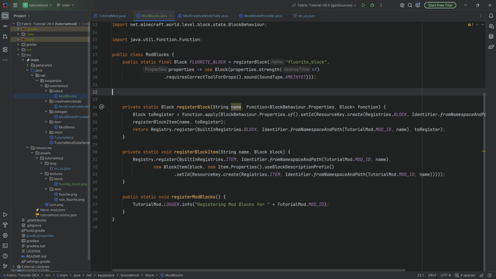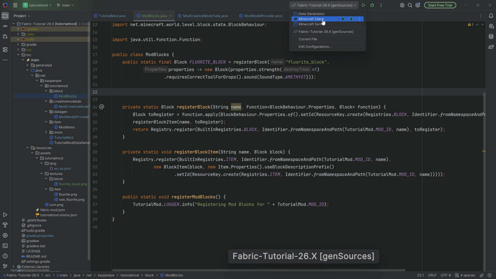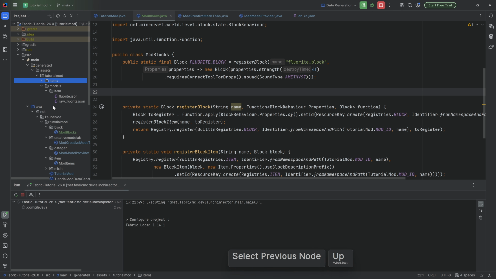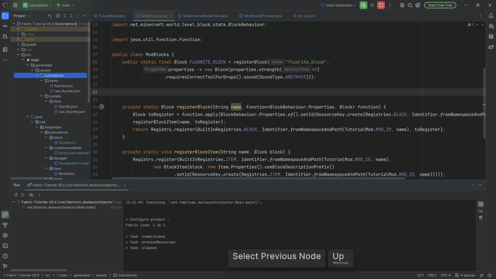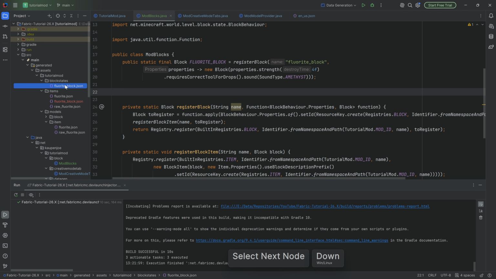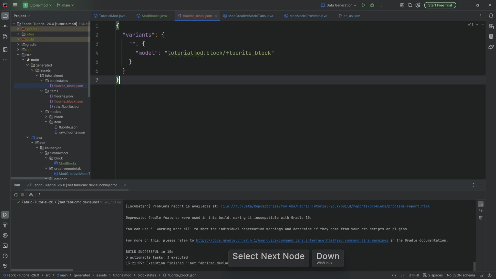Right now, we're not quite done just yet, because of course, first of all, we want to run the Datagen to get the JSON files generated. These are going to be 3 of them. So it's going to be a block states, an items, and a block model JSON file. So let's take a look at those so you can see. First one is the block state. So what is this craziness?